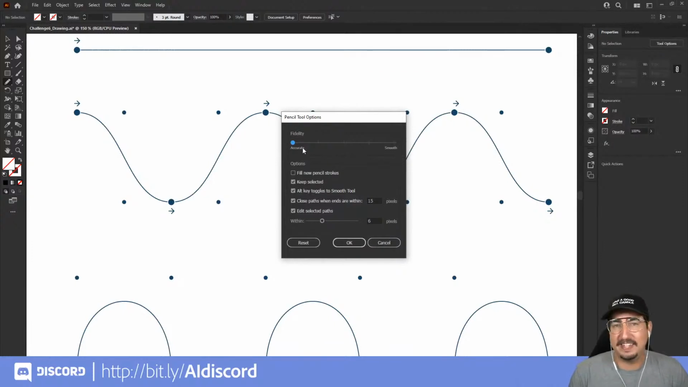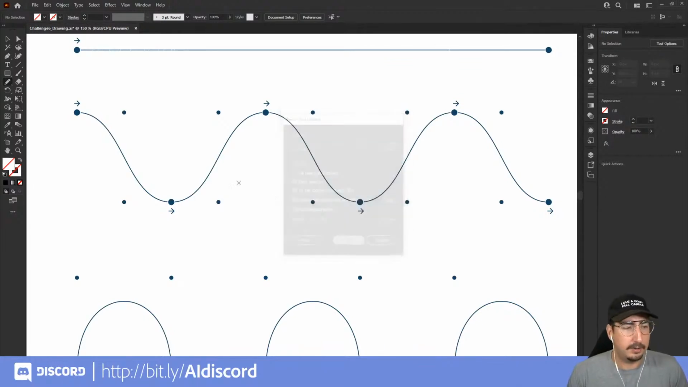Here we can change the fidelity of the pencil tool, and this is going to go from accurate to smooth. Now what you just saw, it is all the way on accurate, and when we drew it had a million anchor points. What we're going to do is move it all the way over to smooth just so you can see the difference. So I'm going to hit OK.